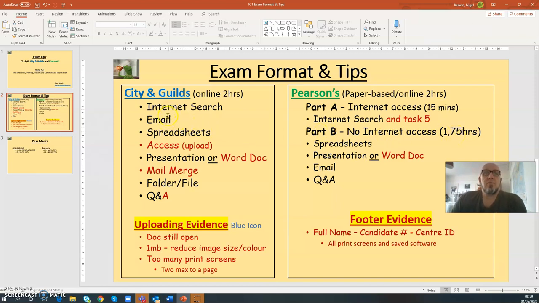So moving on, we can see City and Guilds, your next part is an email. I'm going to talk about email as well from Pearson's, but we can see that's further down. So the email for City and Guilds, it's animated again. Now the good thing about this is it's friendly, accessible.